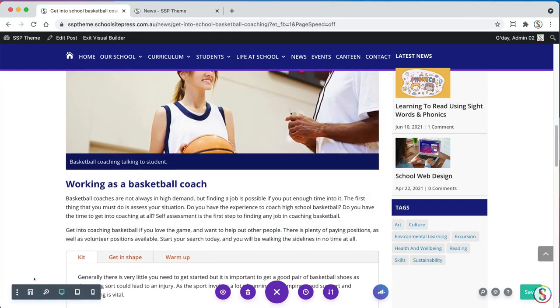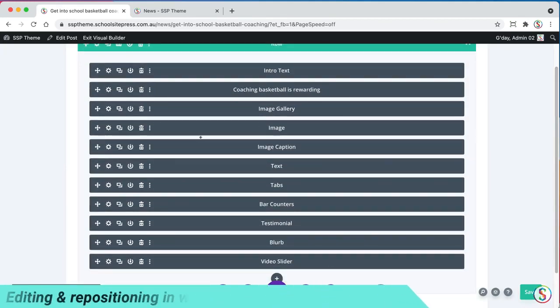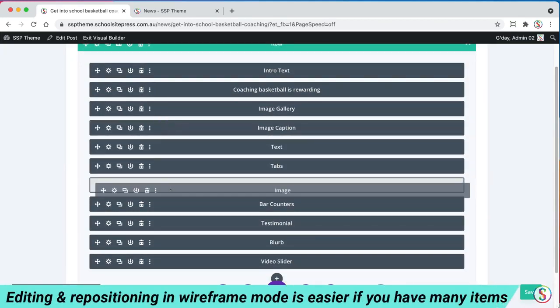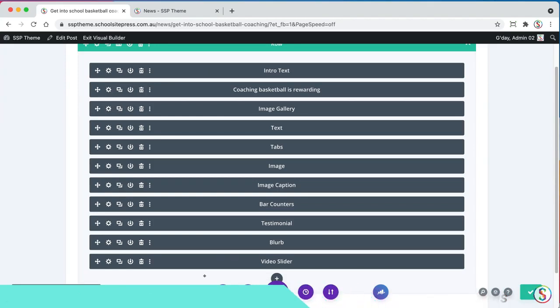So what I'm going to do now, come over to the left and click into wireframe mode. Then I can see my modules here, and I'm going to drag my image down, and obviously I want my image caption below my image. Now you can see the importance of applying your admin labels to your modules, so that if you've got quite a long document, you can quickly move things around, and it's easier to do this in wireframe mode.